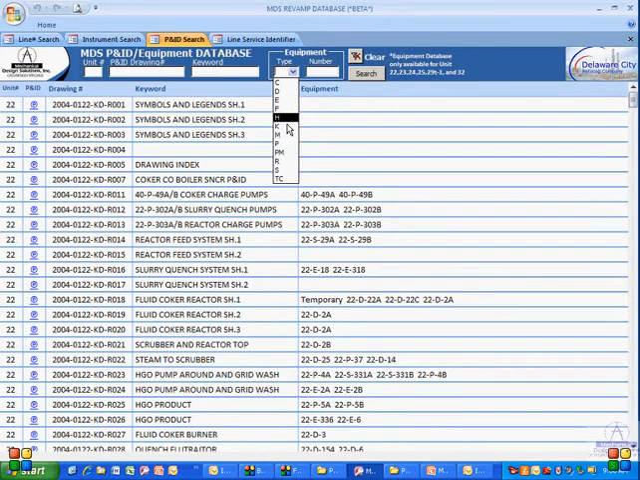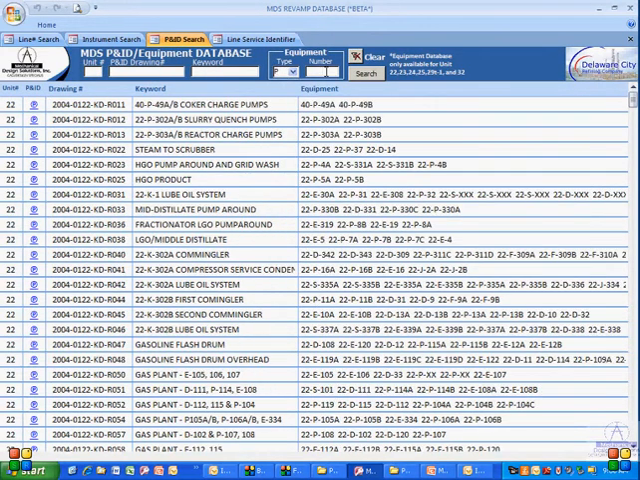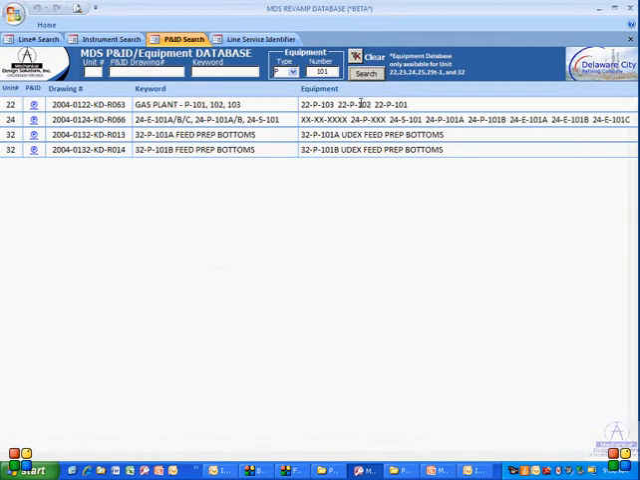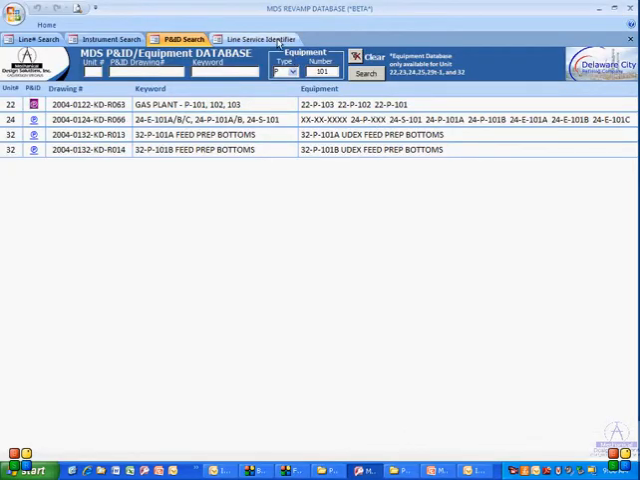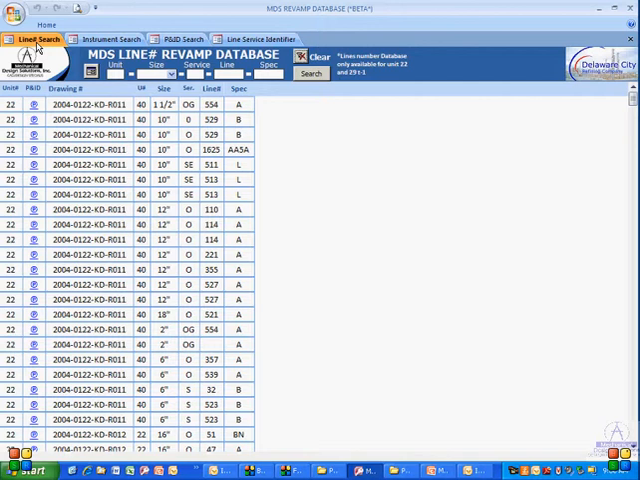Same thing with equipment. Let's just say that P101 we talked about. Search, got it, P101. I put it in, and boom, we get the drawing. It's as simple as that. And that is it for Total Access Database.